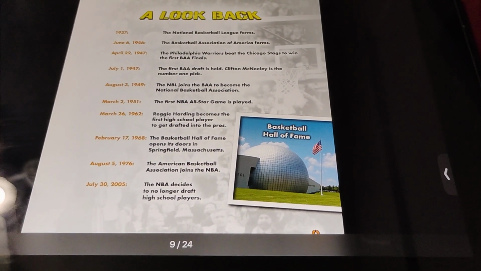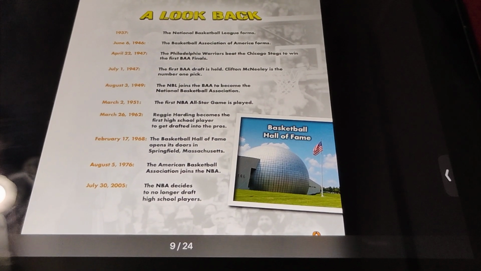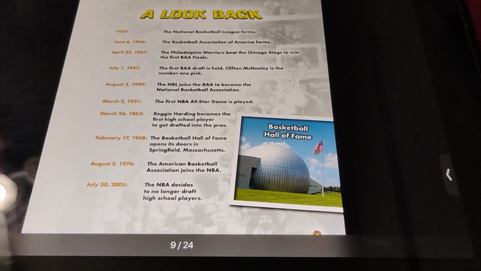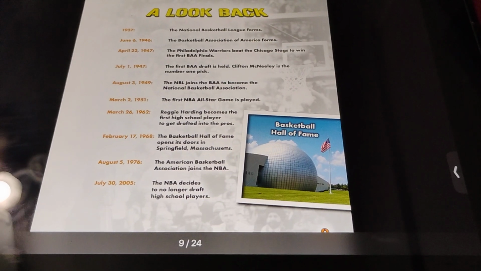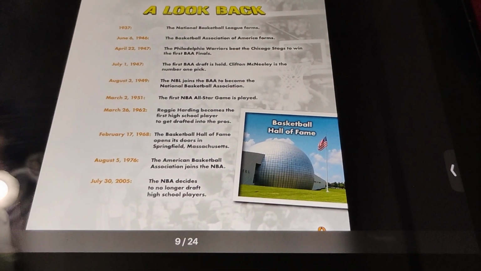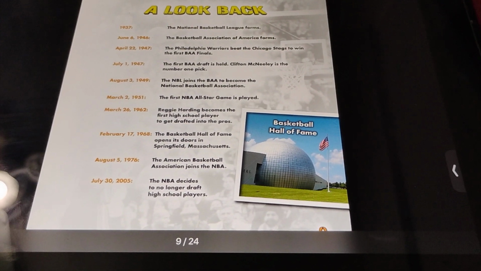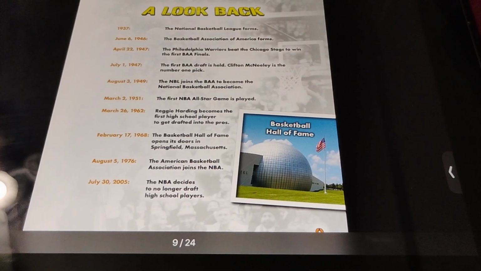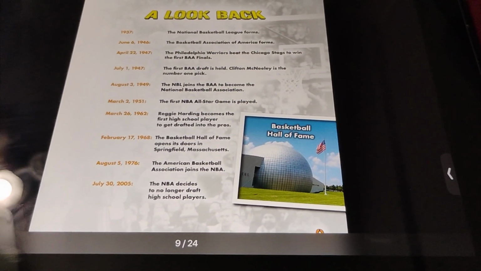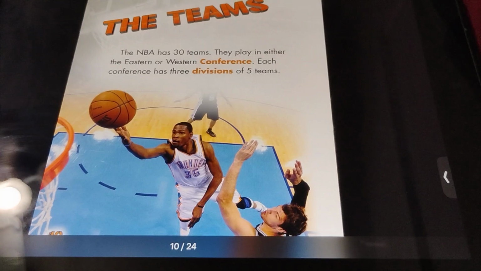August 5, 1976. The American Basketball Association joins the NBA. July 30, 2005. The NBA decides to no longer draft high school players. Basketball Hall of Fame.